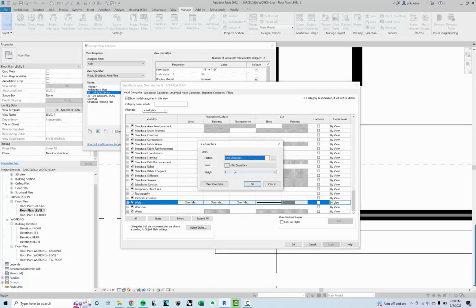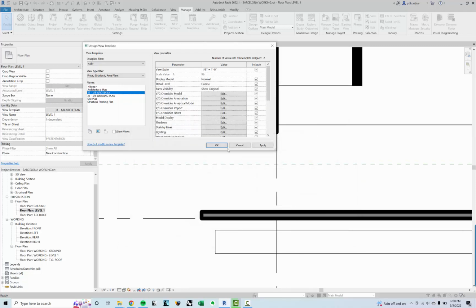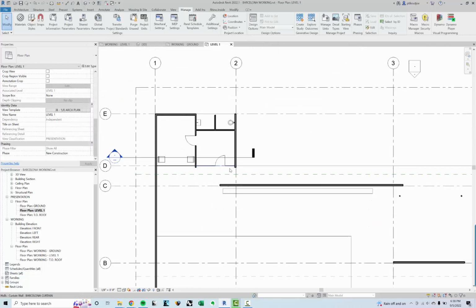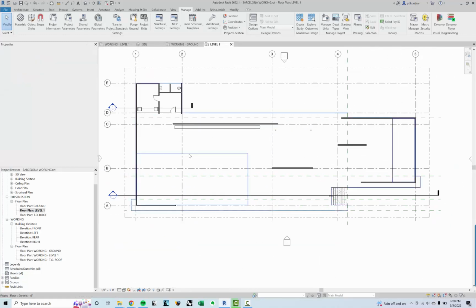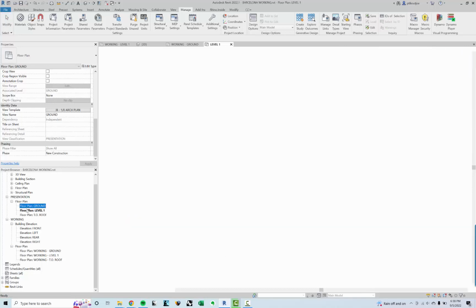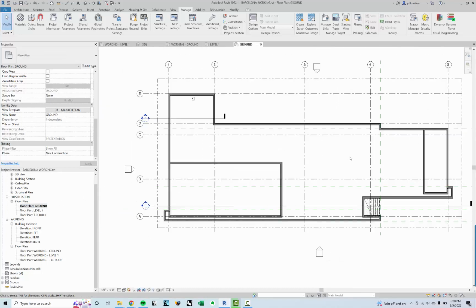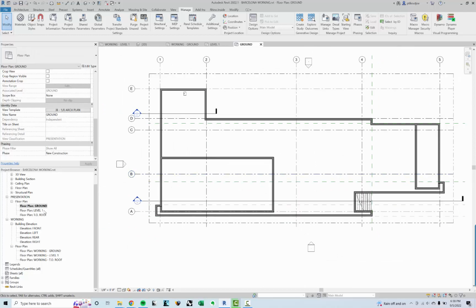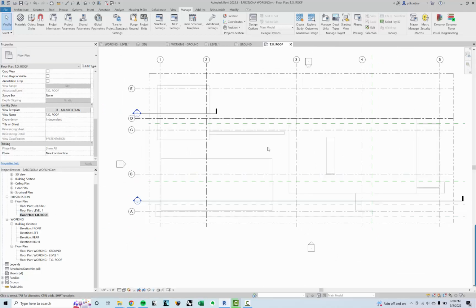Let's make it a 6. All right, cool. So now we're starting to get our floor plans that maybe are reading a little bit more legible. I actually don't really like this, but just for the purposes of today, we'll look at that. Now the nice thing is because I've changed it in my view template, it's changed everywhere where I'm using that.